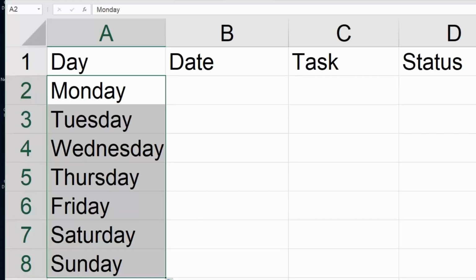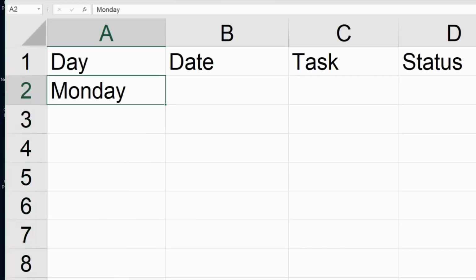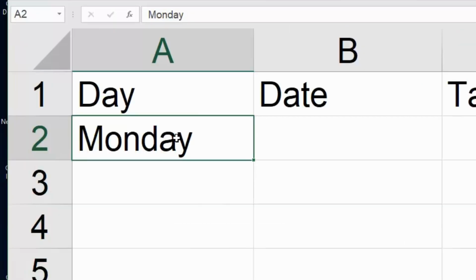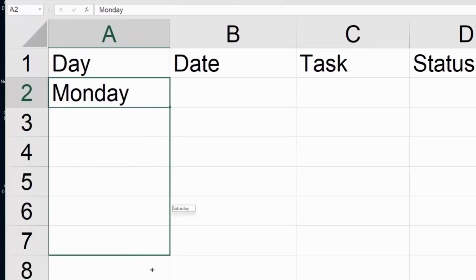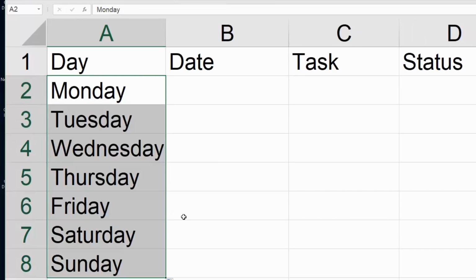So let's go ahead and let's do that again. I'm going to click undo. So you're going to come over to the date, Monday, and you're going to come to the bottom right-hand corner. You can see my mouse almost disappears. The crosshair appears, and I'm going to drag it down. And when I do, release my mouse, it automatically fills in the days of the week.